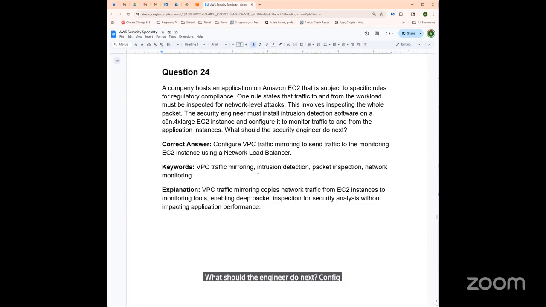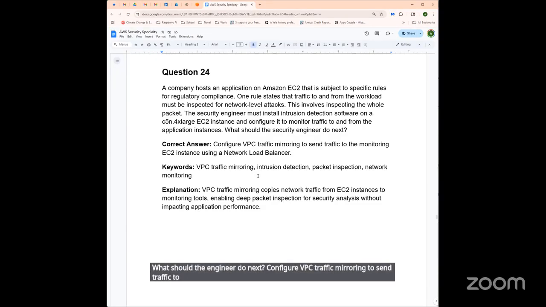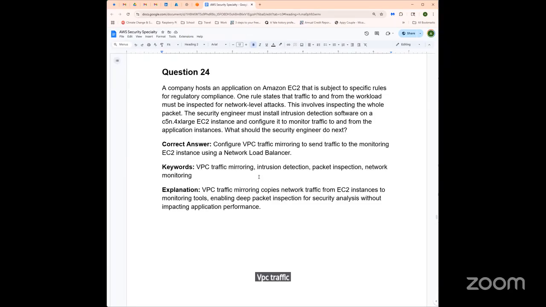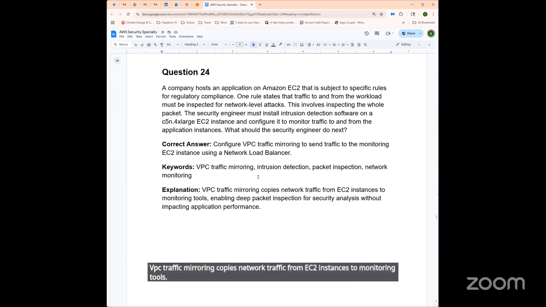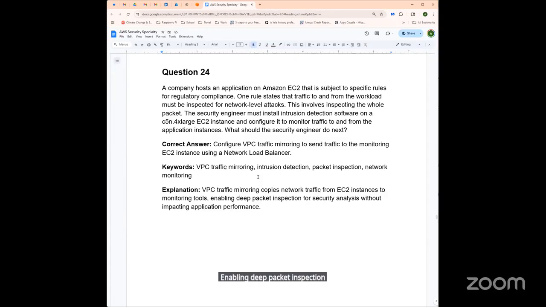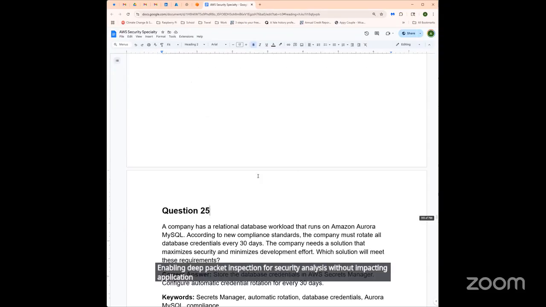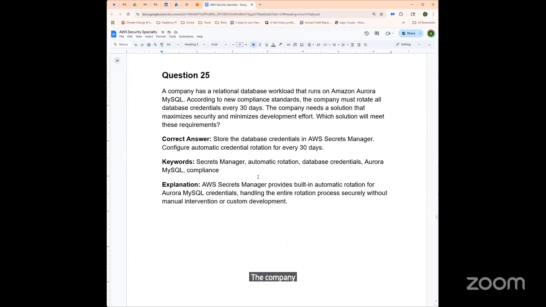Configure VPC traffic mirroring to send traffic to the monitoring EC2 using a network load balancer. VPC traffic mirroring copies network traffic from the EC2 instances to monitoring tools, enabling deep packet inspection security analysis without impacting application performance.